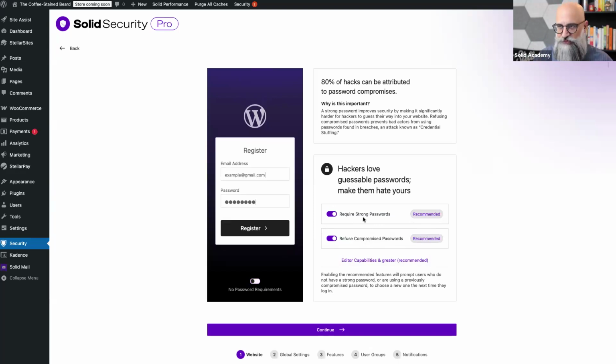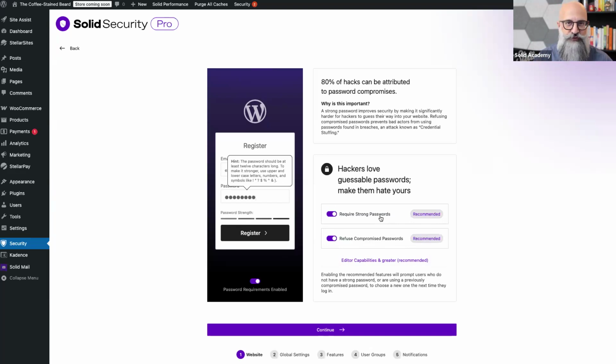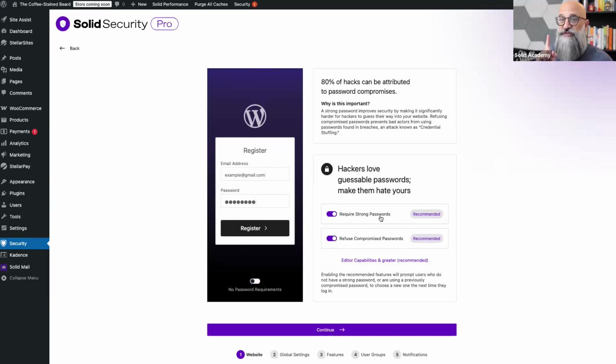Which of your users will this apply to? We're going to require strong passwords. Will this be true for every user? And the answer is no. And that's why when we looked at our happy path, I had this question: for whom?